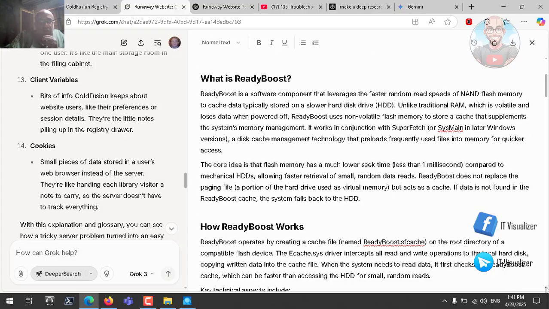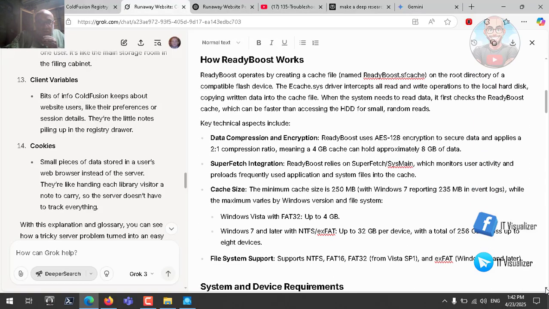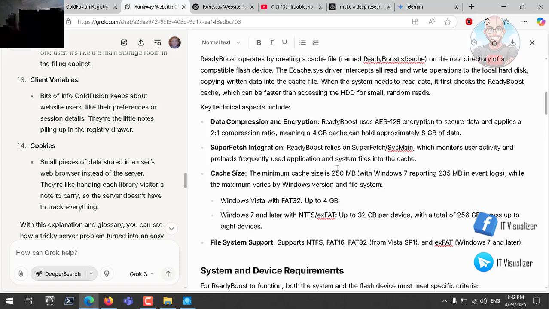So how does ReadyBoost work? ReadyBoost operates by creating a cache file, ReadyBoost.sfcache, on the root directory of the compatible flash drive. The file driver intercepts all read and write operations to the local hard disk, copying written data into the cache file. Then, when the system needs to read the data, it first checks the ReadyBoost cache, which can be faster than accessing the HDD for small random reads. Key technical aspects include data compression and encryption, and Superfetch. Cache size is up to 250 megabytes in Windows reporting, while the maximum varies depending on the file system, up to Windows 7. Next, system and device requirements for ReadyBoost.